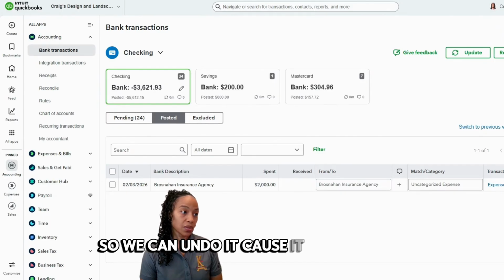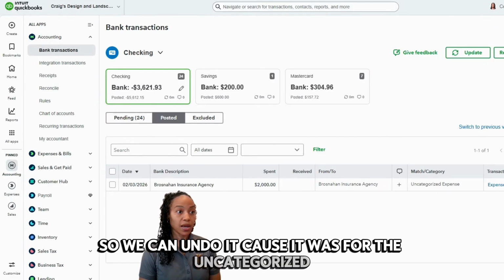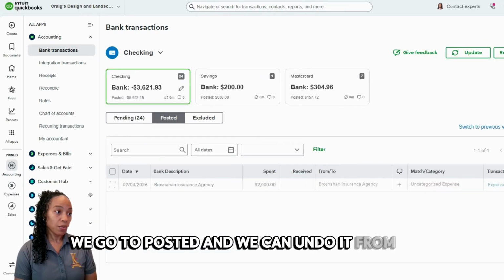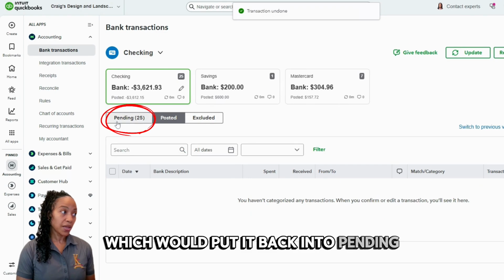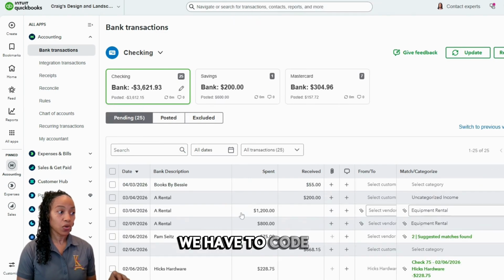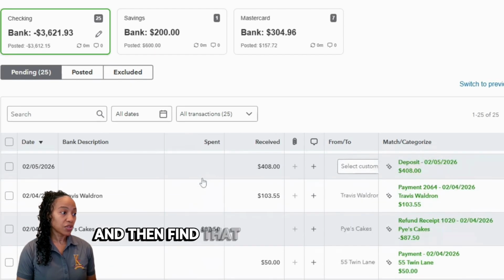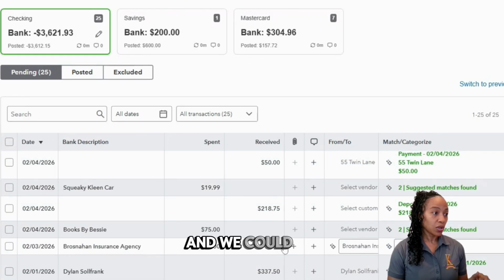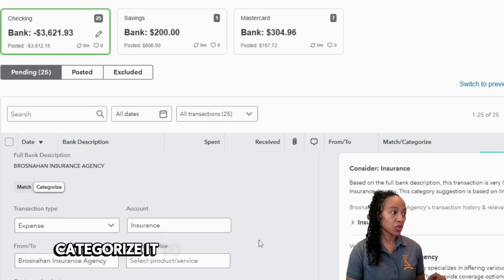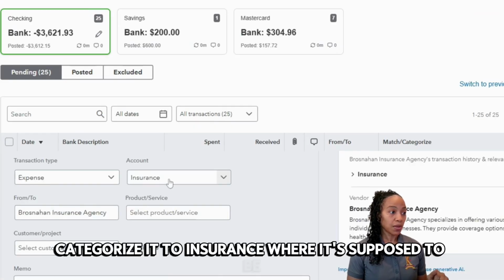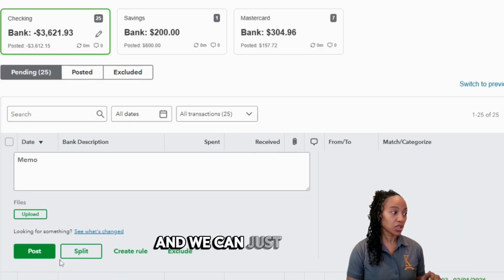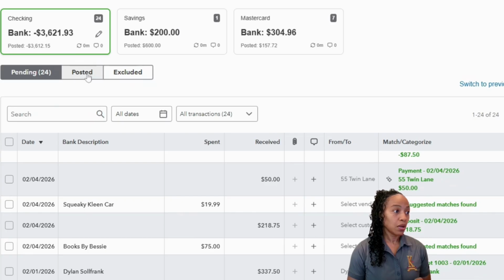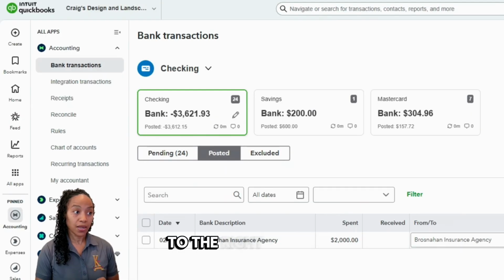So we can undo it because it was for the uncategorized expense. We go to posted and we can undo it from here, which would put it back into pending, which means it's not in QuickBooks yet. We have to code it, and then find that transaction for $2,000 from this insurance agency, and categorize it to insurance where it's supposed to be. And we can just hit post, and then it will bring it into our QuickBooks. And here it is, categorized to the right account.